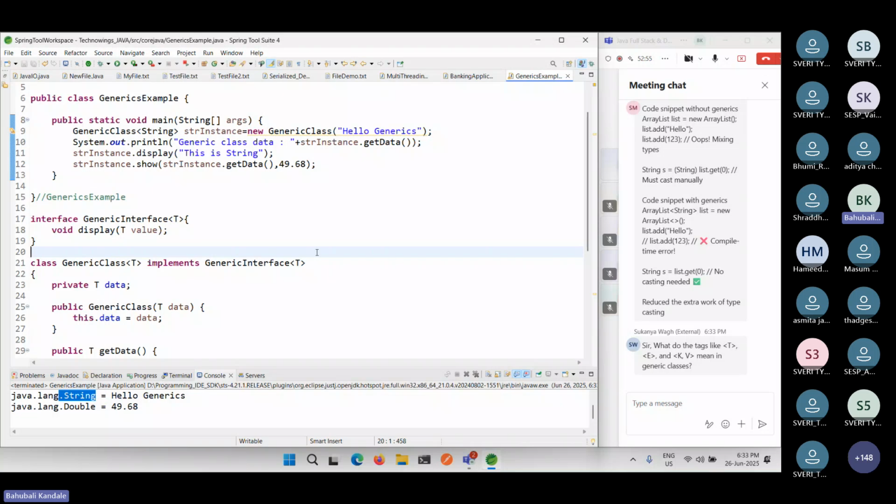T means type, E means element, K means key, and V means value, as in a map.